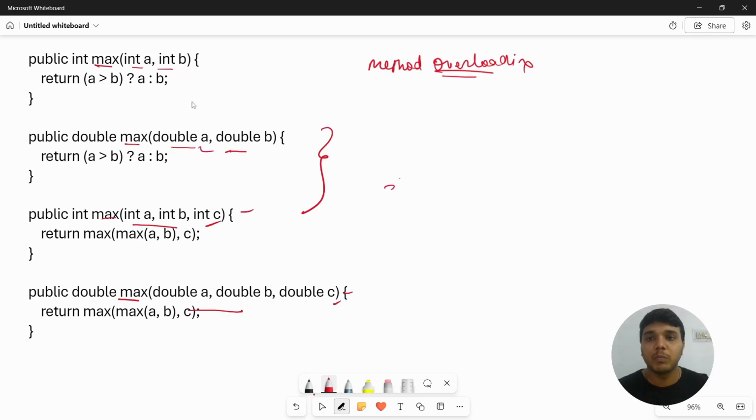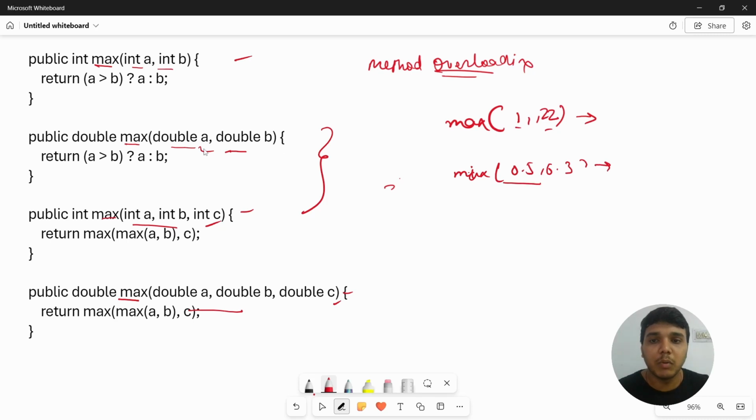In method overloading, if I call the method max, which method will be called? If I pass 1 and 2, these both are integers, so the compiler will take care of this and call the first method. Similarly, if I pass max of 0.5 and 6.3, which method will be called? It will call the second method, which takes double and double. So the compiler takes care of calling whichever method is appropriate.